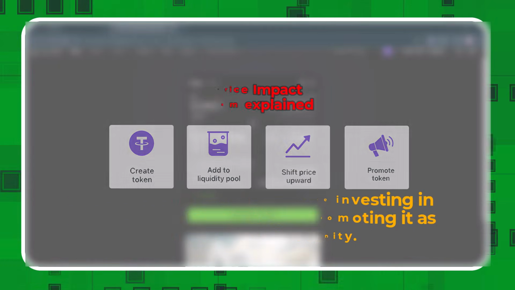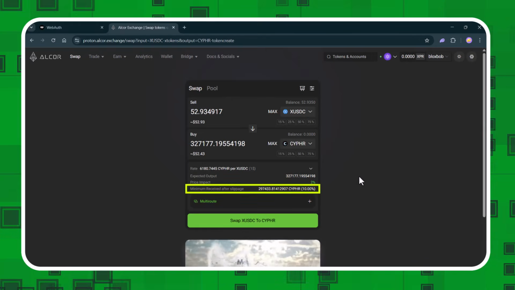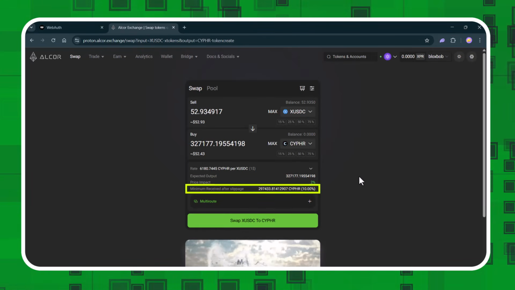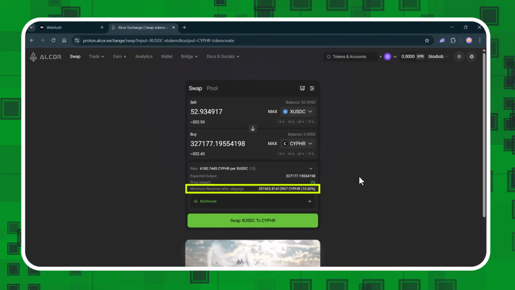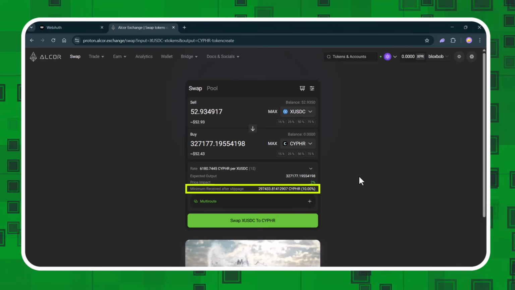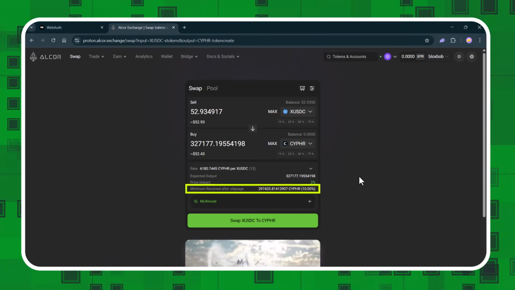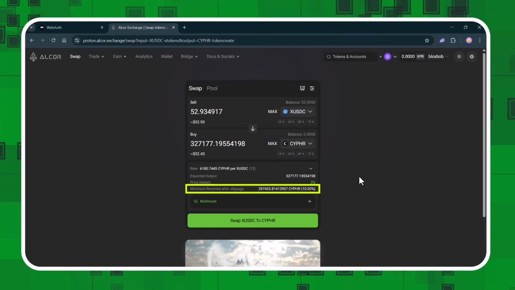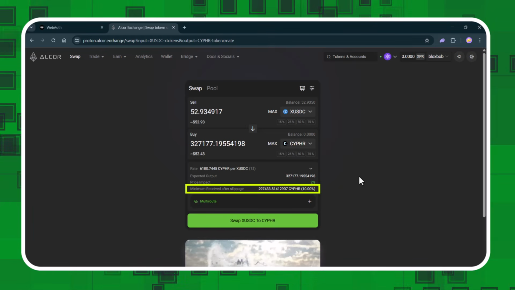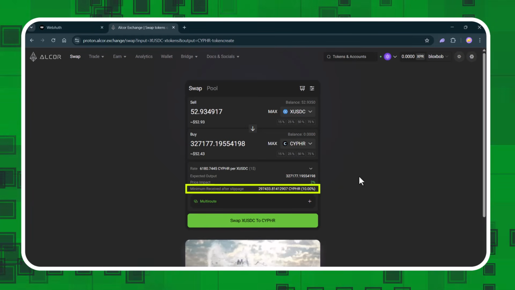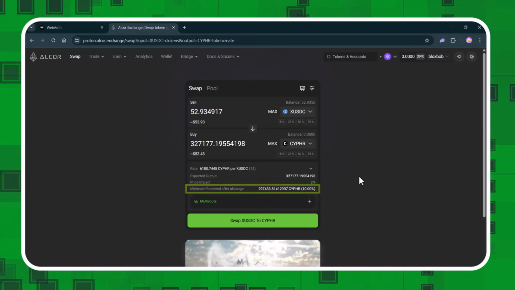Minimum received after slippage: the displayed rate isn't fixed, it can change due to market movements or low liquidity. A 10% slippage protects you from unexpectedly bad rates, especially with low liquidity or highly volatile tokens. If the actual rate falls below the minimum received, the swap won't go through.